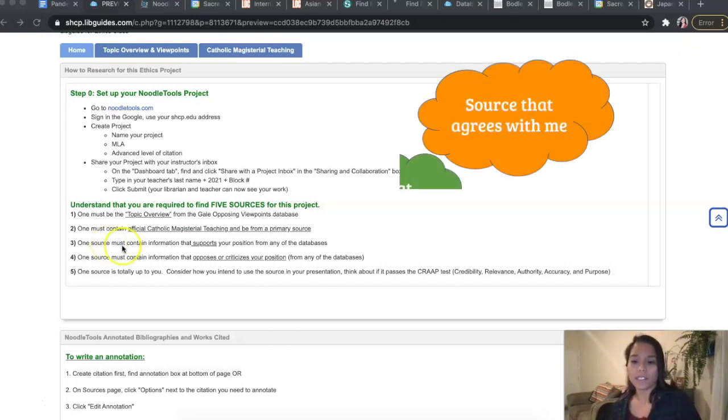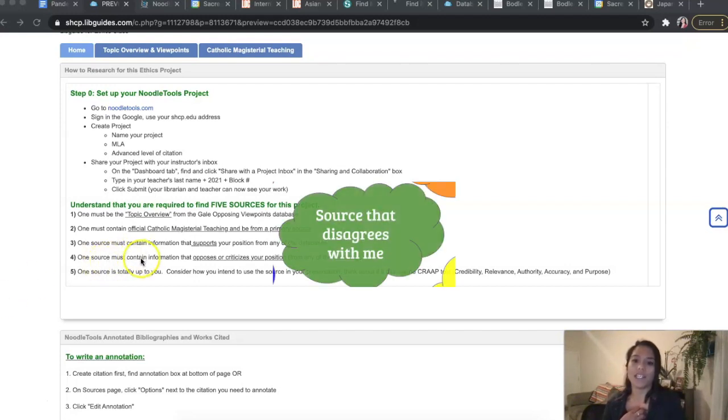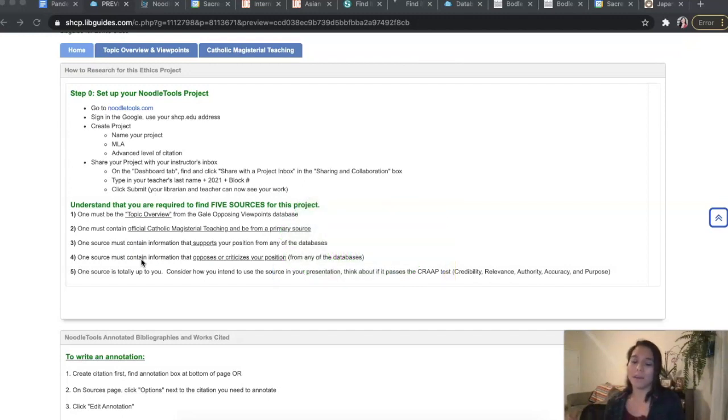Your third source must contain information that supports your point of view on the issue. So to be very broad, if I were against the death penalty, for example, I would need to find an article that is also against the death penalty and has some points of view or pieces of information that can support my position. Now, this fourth source must contain information that opposes or criticizes or differs from my point of view. So something that perhaps supports the fact that the death penalty is used on people, right? So it's not always going to be black and white like that.